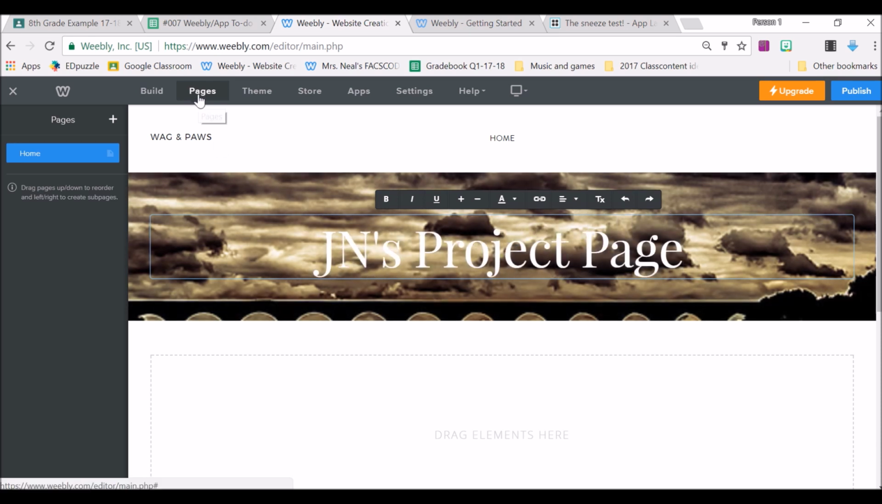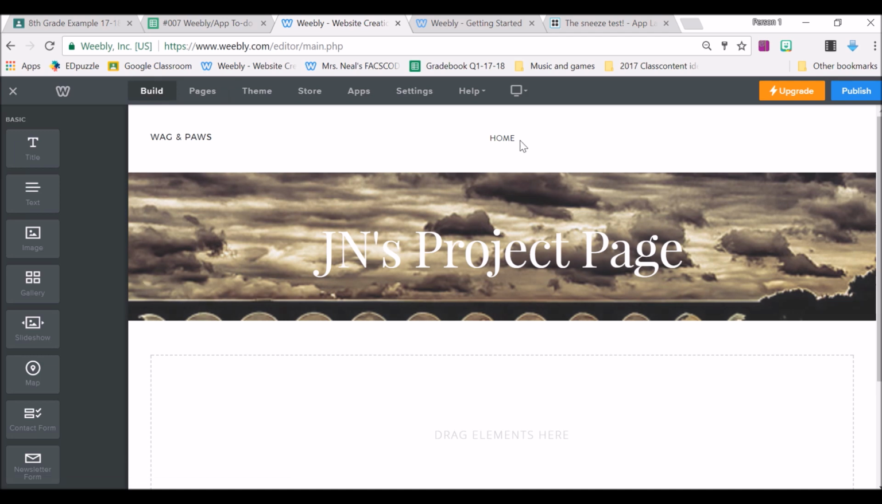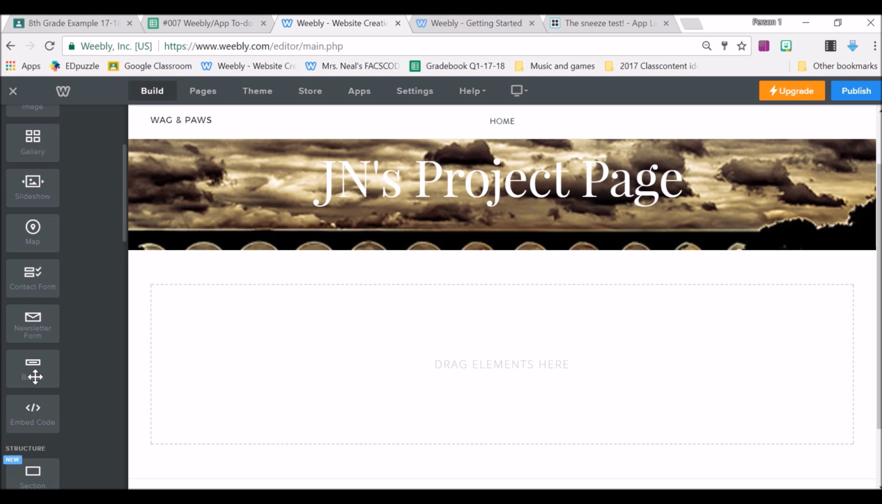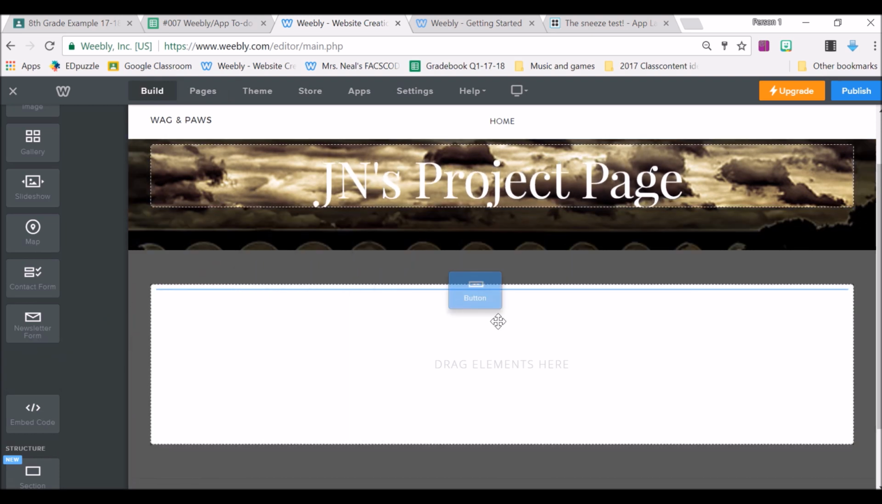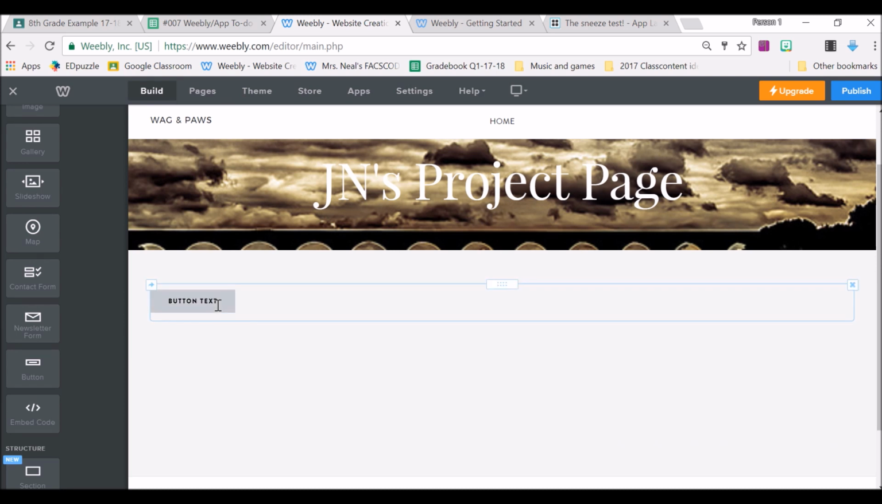All right, so I'm in pages right now. I can add more pages at a later time if I want, but I'm now going to go back to build. And on my home page, I am going to right now put a button, and I can place it wherever I want for the time being. I can always go back and edit.